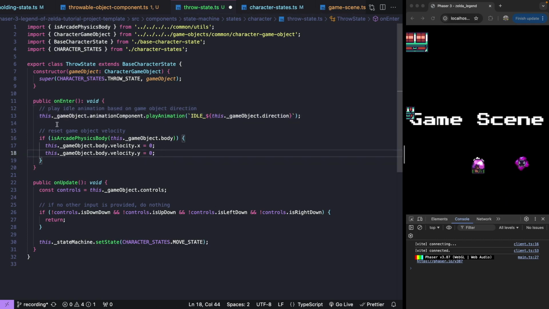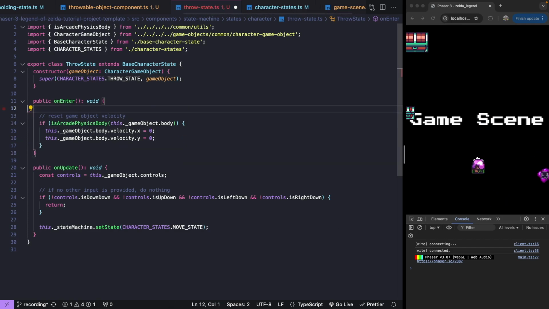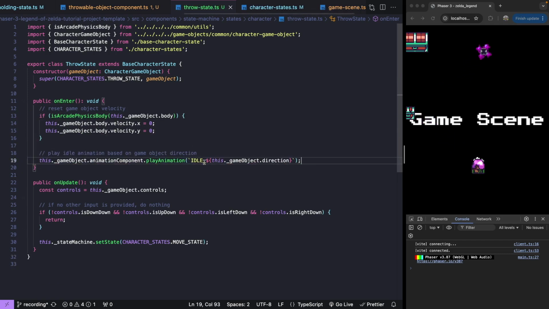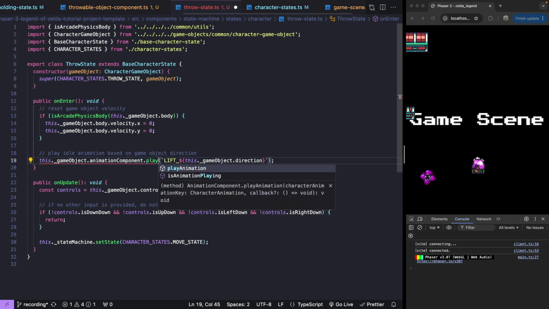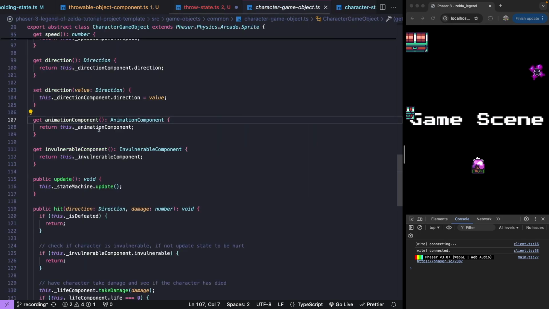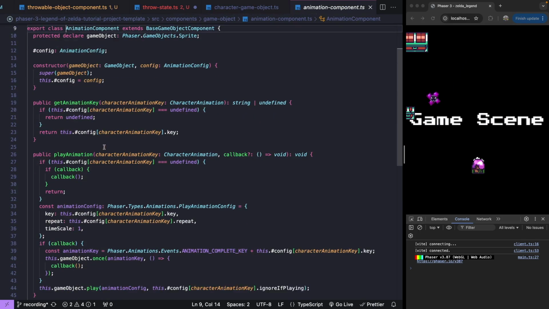So now when we enter our state, the first thing we'll do is reset our body's velocity. And after we do that, we'll want to play our lift animation. But for our lift animation, we actually want to play this in reverse, so that way it looks like our player's throwing the object instead of picking it up. For playing our animation in reverse, we're going to add a new method to our animation component. So we're going to call this method play animation in reverse. Let's open up our animation component, and now we'll add in that new method.